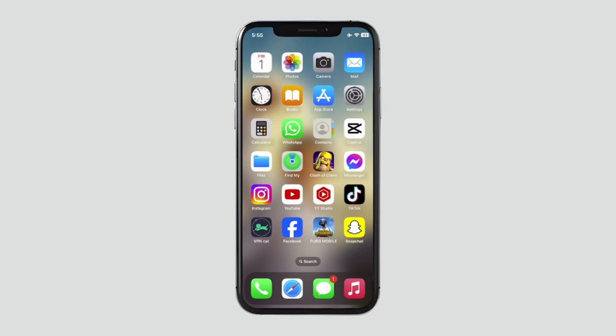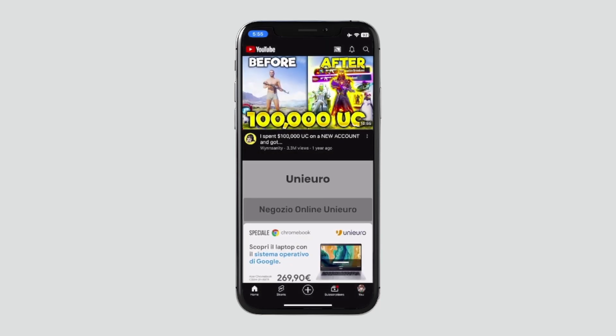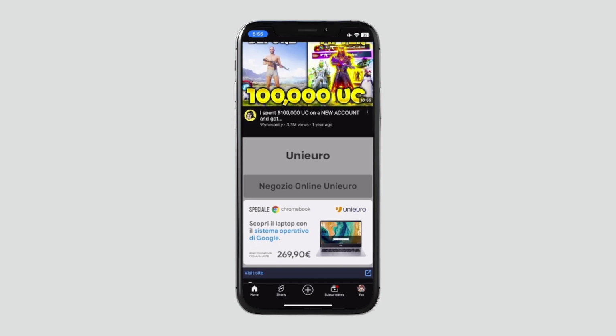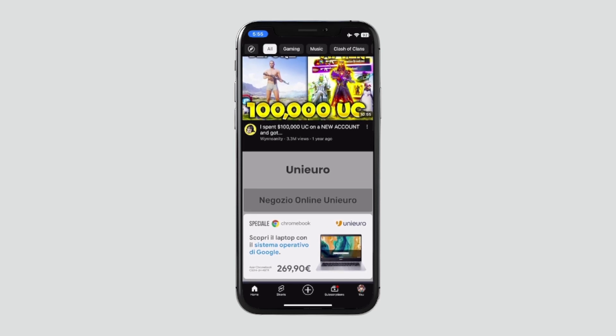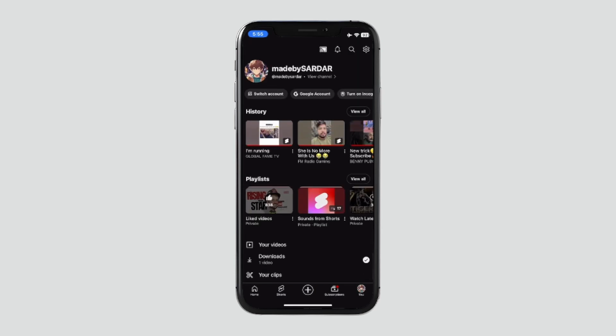First of all, open the YouTube application. Remember one thing, you need an internet connection to enable that highest quality uploads option. So in here at the right bottom side, you will see your channel icon or your profile icon. Click on this. Now in here at the right top corner, you will see the settings icon. Click on the settings icon.